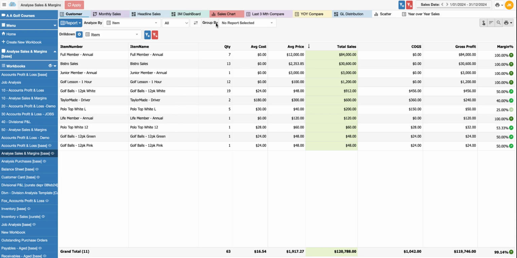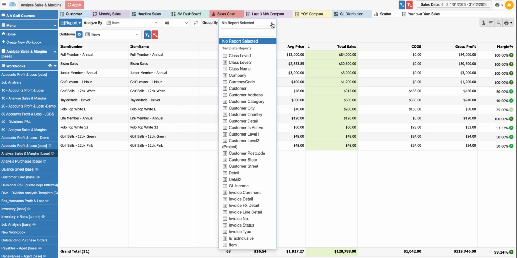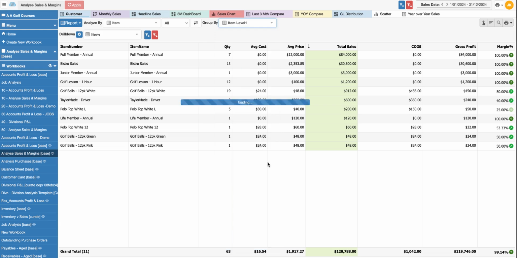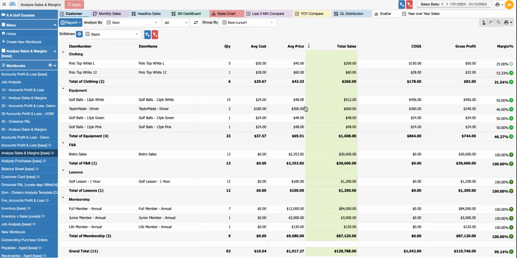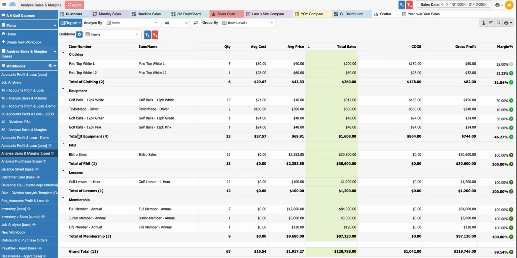So let's put some subtotals in and let's group. I've got some item levels, so some structure, item groups, product types. So now I can see my membership separate from my equipment, etc. It makes a lot more sense. But even still, I've got a bit of a hodgepodge of things going on here.